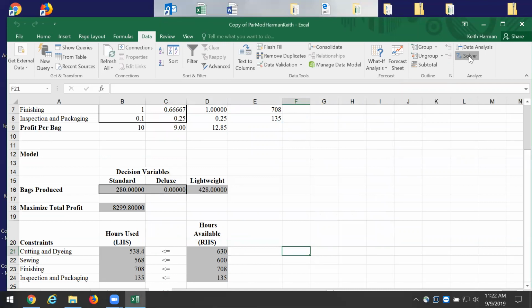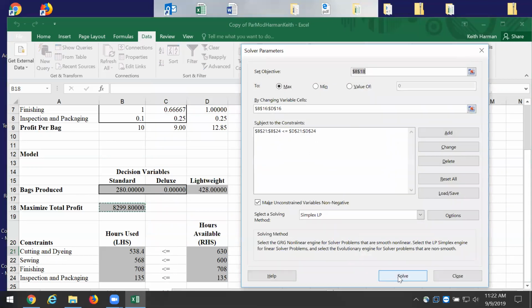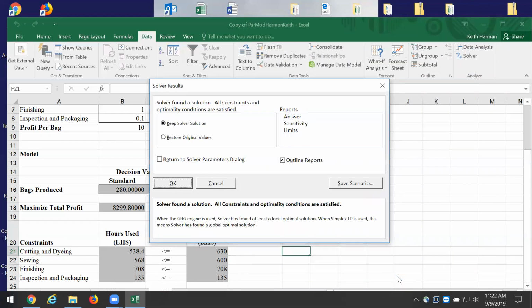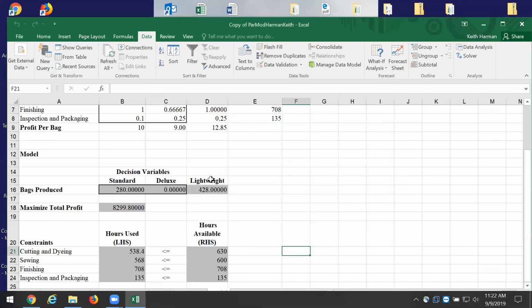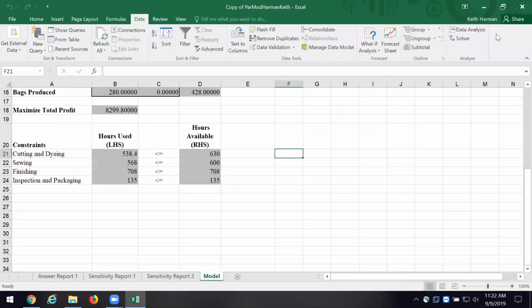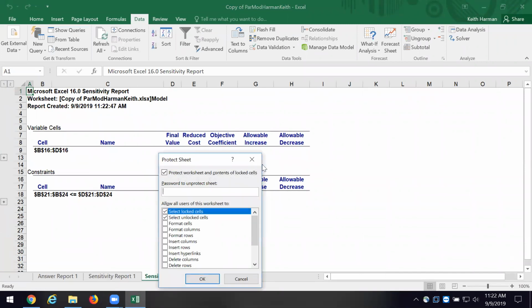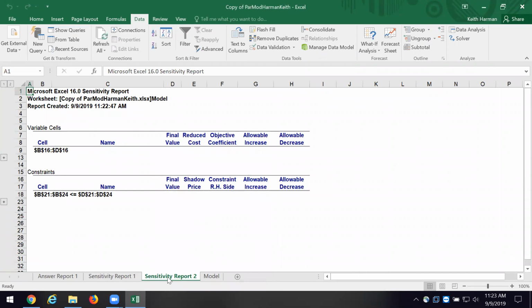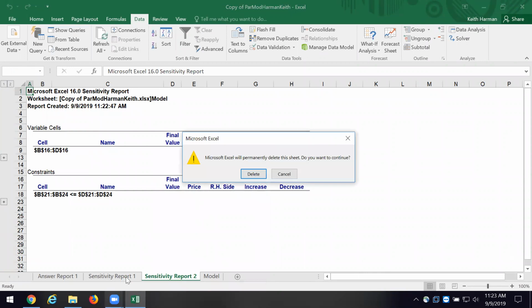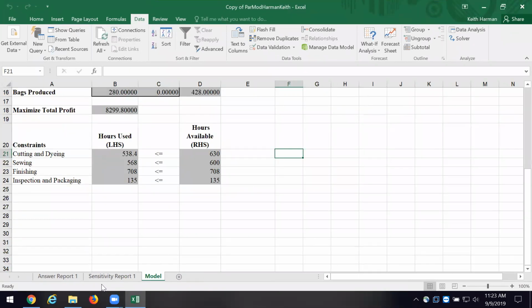I'm just going to go ahead and open it, run it. I will run the solver again, and I want the sensitivity report. I'll click OK. And then let me scroll myself out. I should have the tab. There it is. There's my sensitivity. I did both of them, so I'll get rid of this one. I want to delete this. I want to rename it.